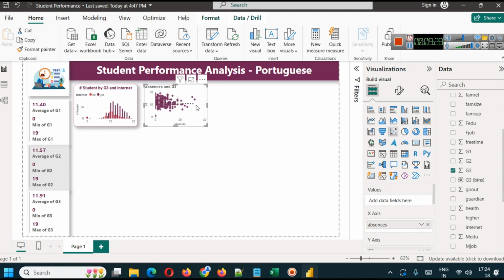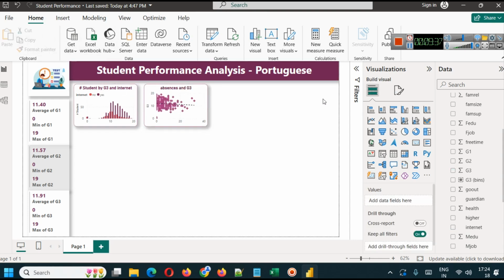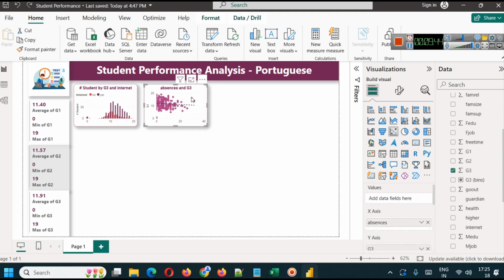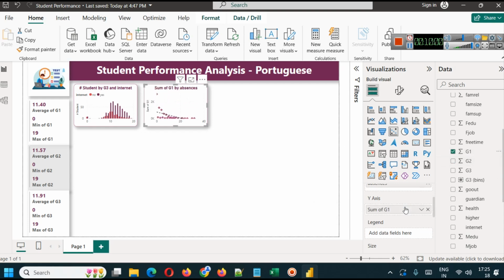This is absences and G3. We want to apply the same styling here, so we will simply select the format painter and apply it here. So this is absences and G3, and we can clearly see the trend line also. And just as a test, you can replace G3 by G2, and instead of sum, always use don't summarize. Here also you can see the same thing. Similarly, we can do that for G1 also.